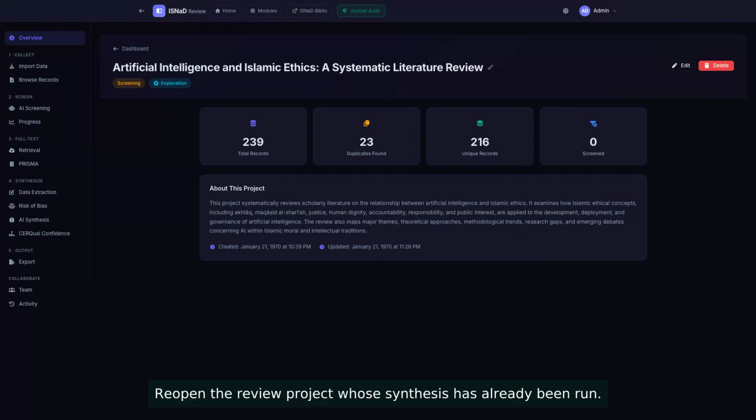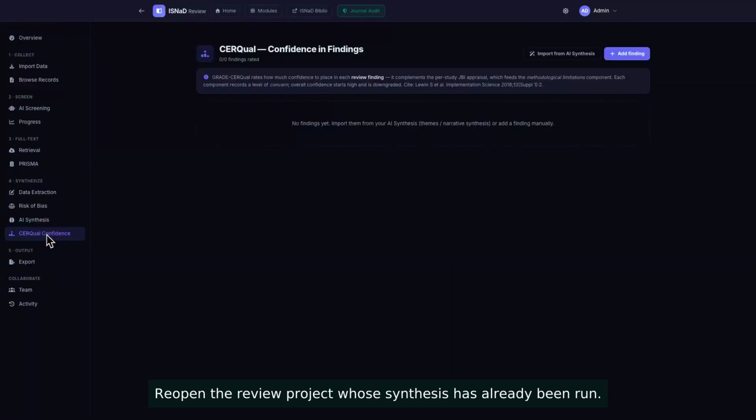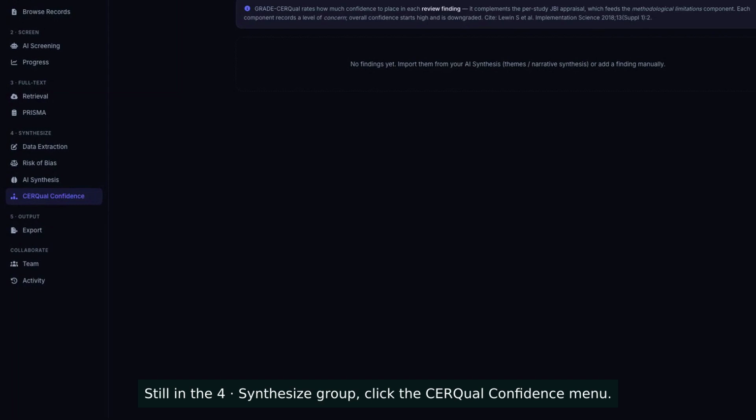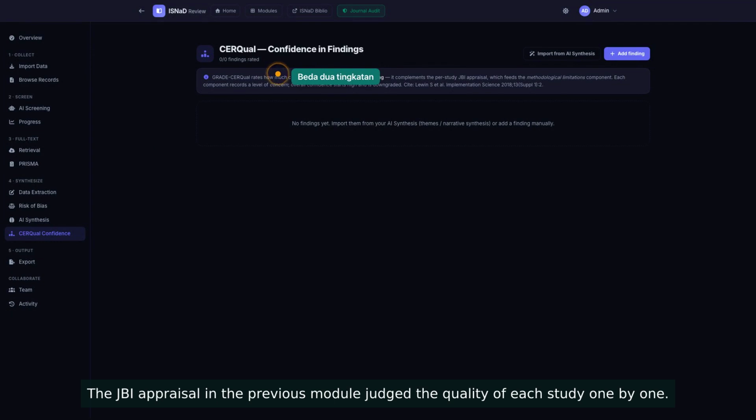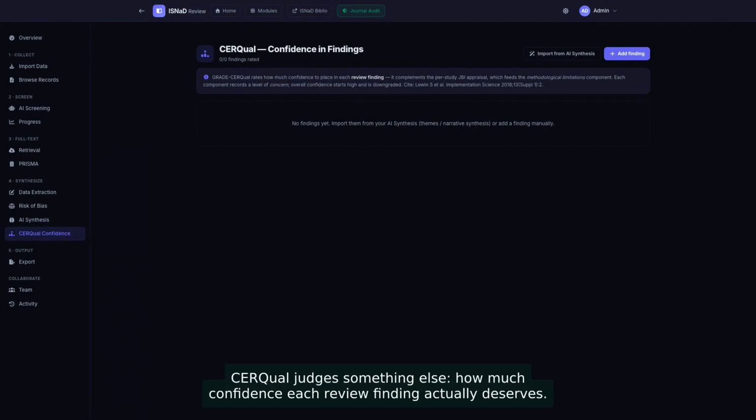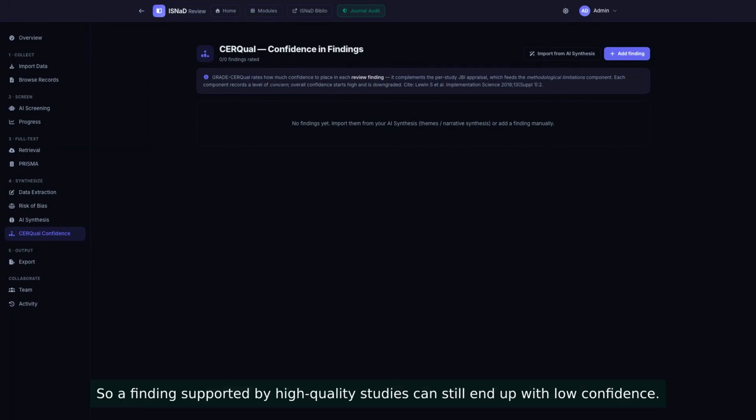Reopen the review project whose synthesis has already been run. Still in the For Synthesize group, click the CERQual Confidence menu. Start by reading the short note underneath the page title. The JBI appraisal in the previous module judged the quality of each study one by one. CERQual judges something else: how much confidence each review finding actually deserves. So, a finding supported by high-quality studies can still end up with low confidence.